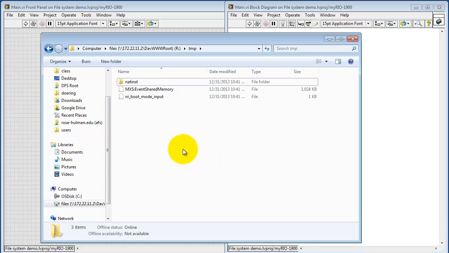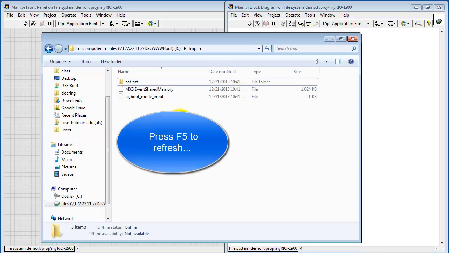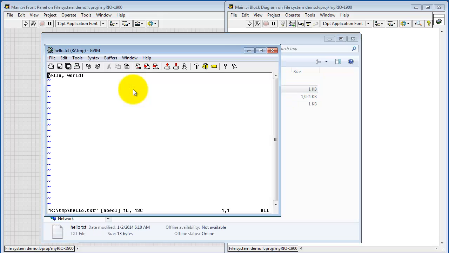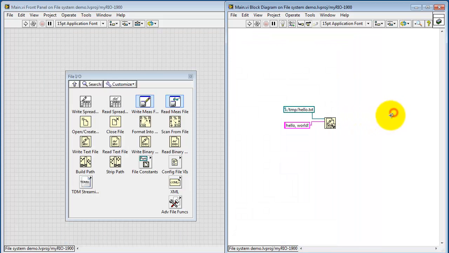Now let's take a look at our mapped drive. I'll hit F5 to refresh. Also, I'm in the temp folder right now. And right there, hello.txt is the file that we just created. And sure enough, there's the string that we wrote out.